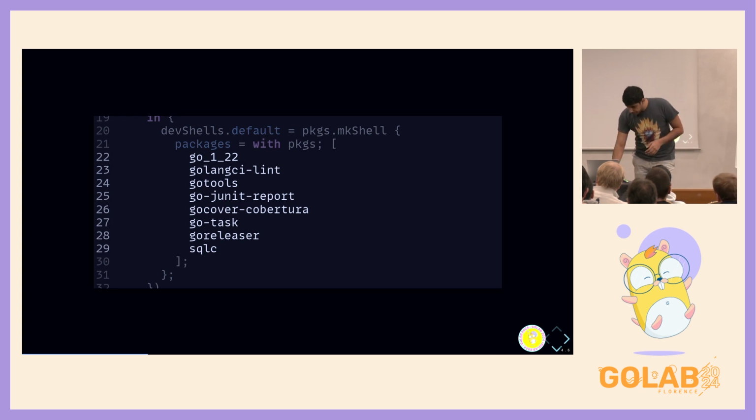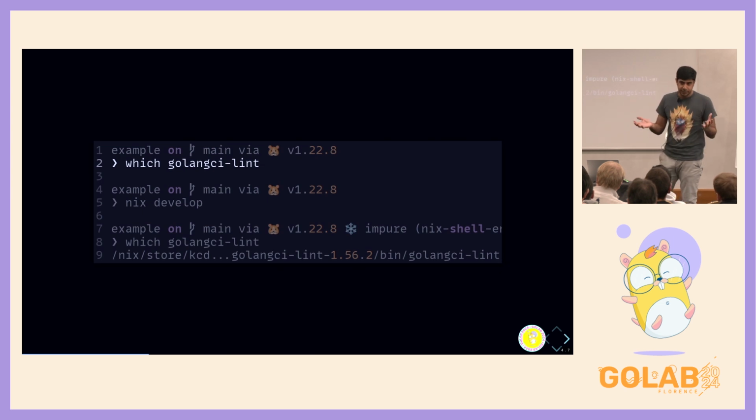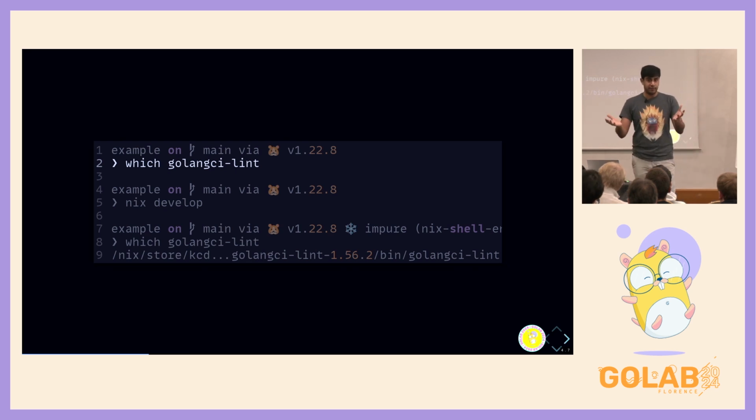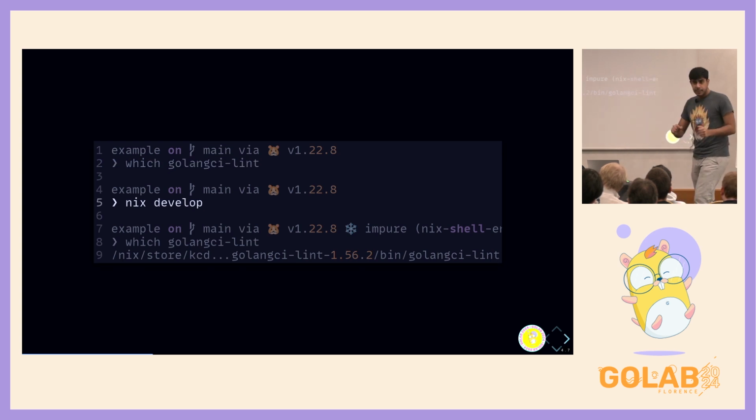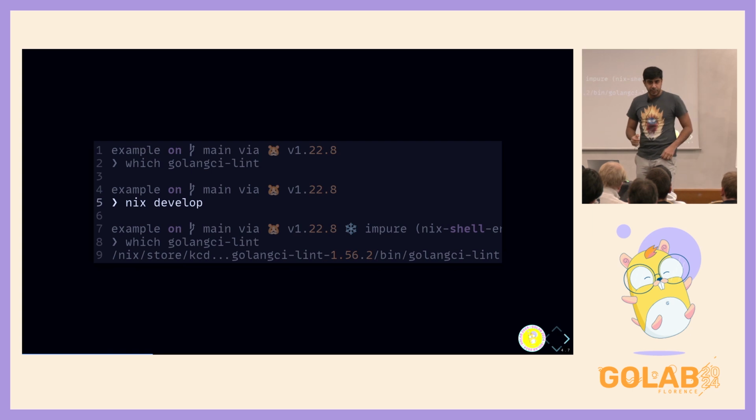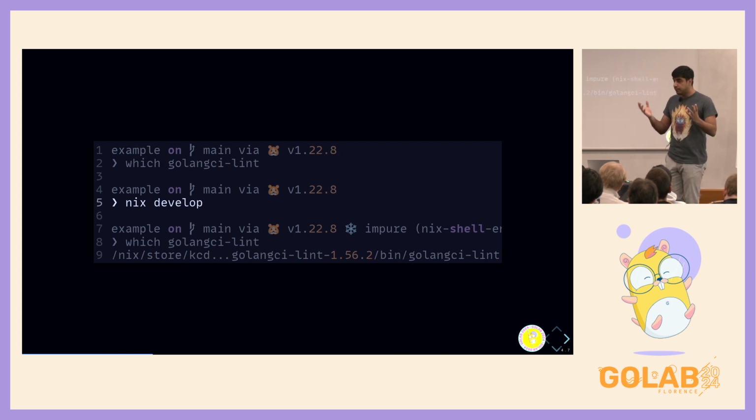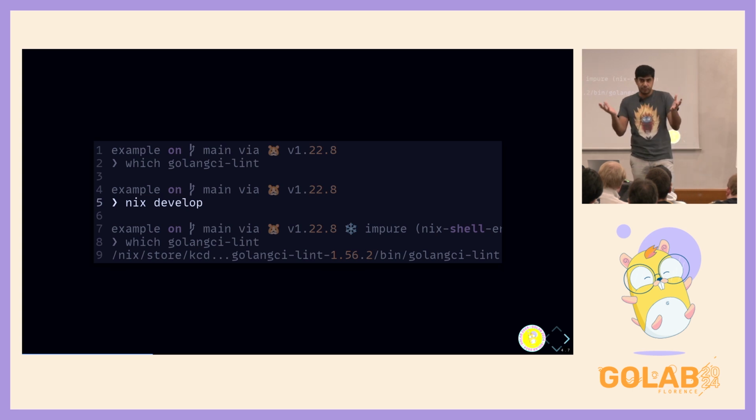If we save that, how do we actually use it? Again, if we go to our classic example of doing which golangci-lint, we don't find anything because it's not installed globally, it's not available. What we then do is run nix develop. Nix develop sees that we have a flake.nix file, and it's outputting this development shell. And if you recall, we didn't give it a name, so it's the default one. It's just going to run that default one. It's going to create the development shell.